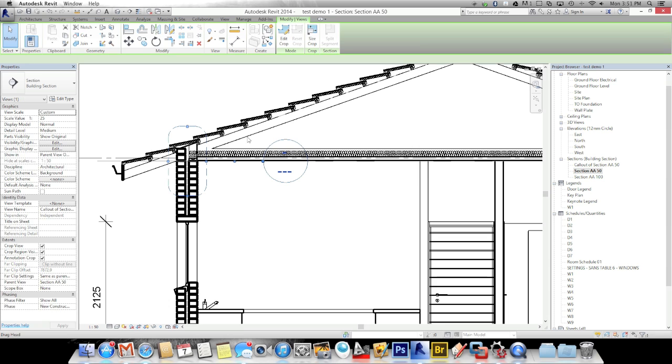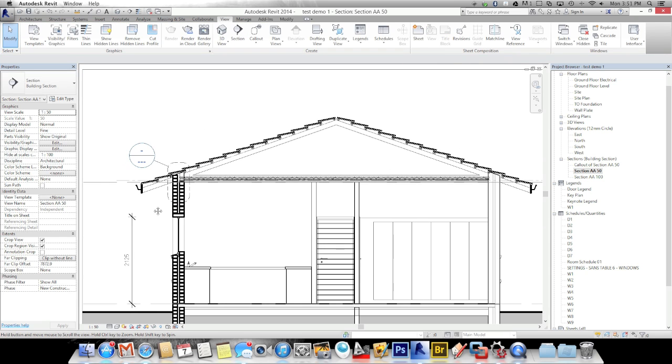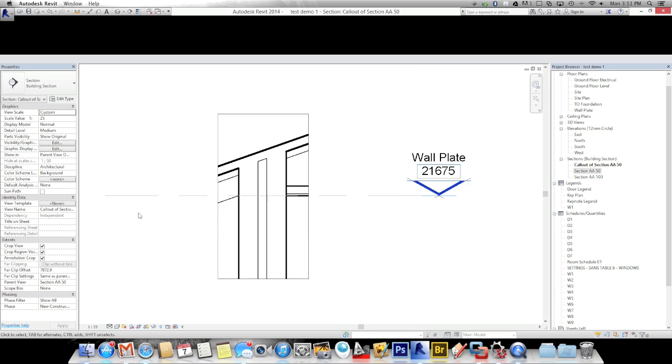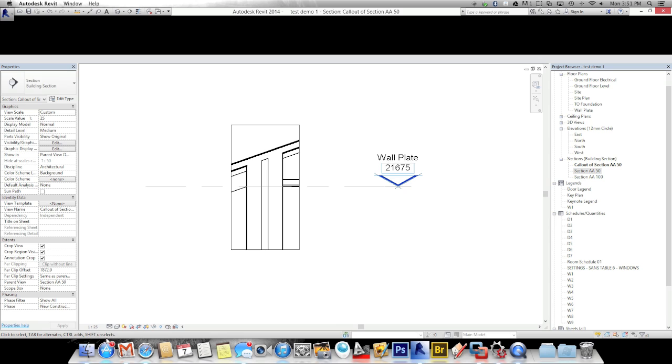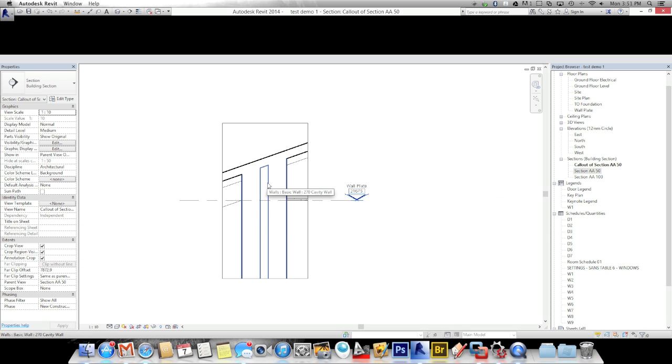You can just bring that around, and there you go. If you go there, there's your detail, or there's the area that you need to detail. We're going to do a 1 in 20 detail. Let's make it a 1 in 10. We're going to use the same techniques we used in the section. So you're just going to start drawing.